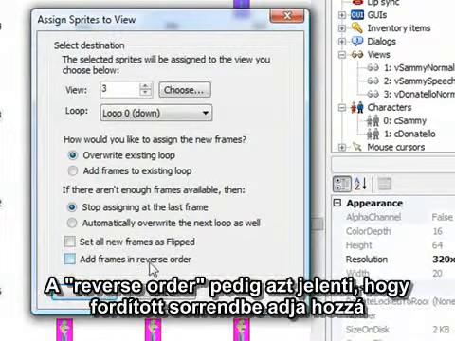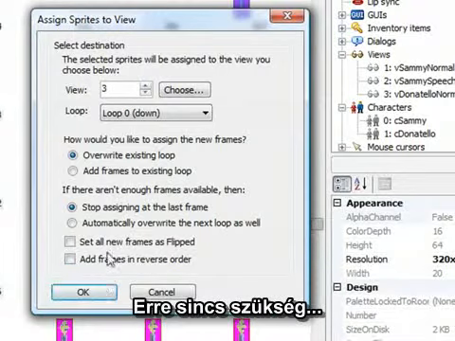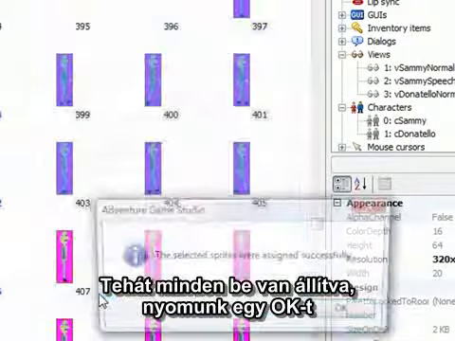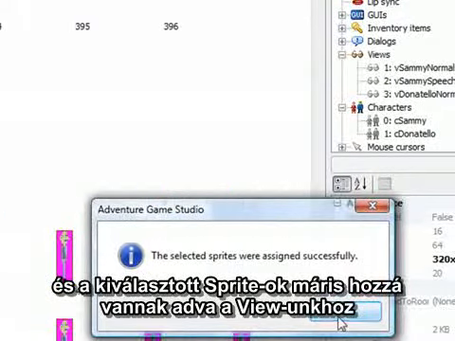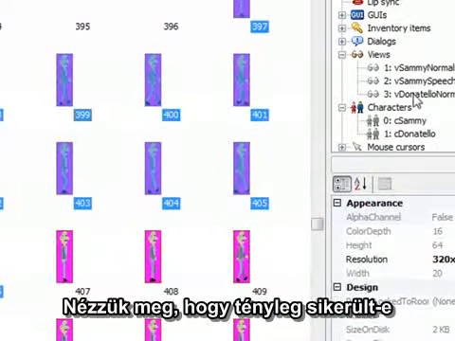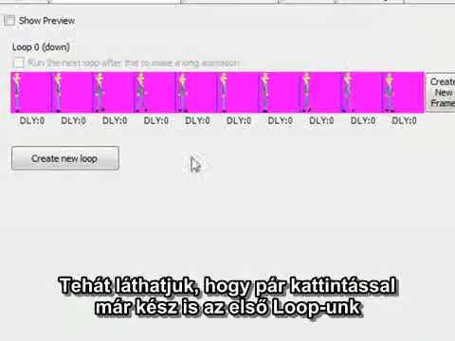And then do we want to assign them in reverse order? In this case, they're in the order that we want. So everything should be set exactly like we like. So let's click OK, and it says the selected sprites were assigned successfully. So now let's go over to our view and see what it did. So here you can see that it assigned all of the sprites to the view.